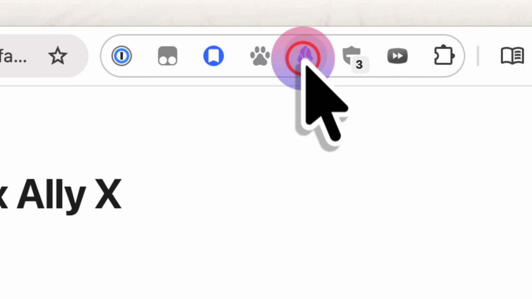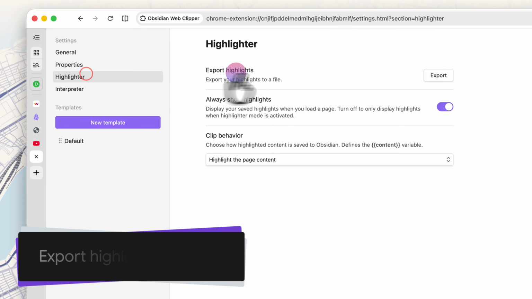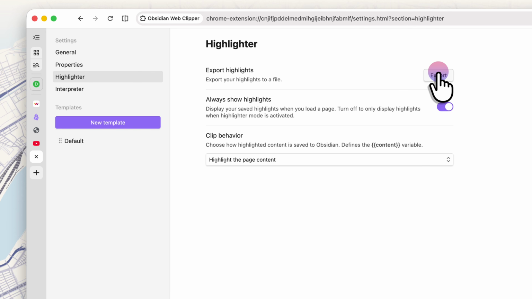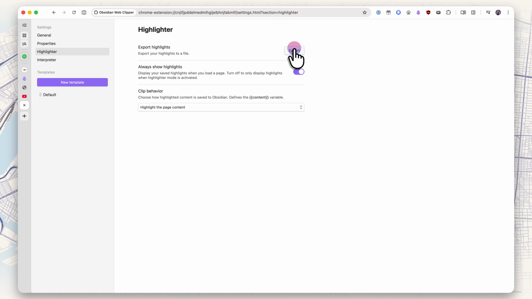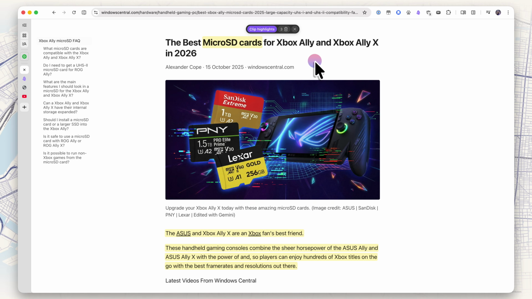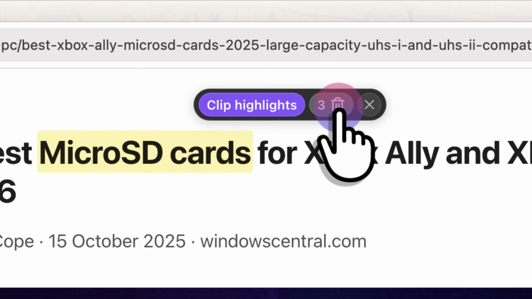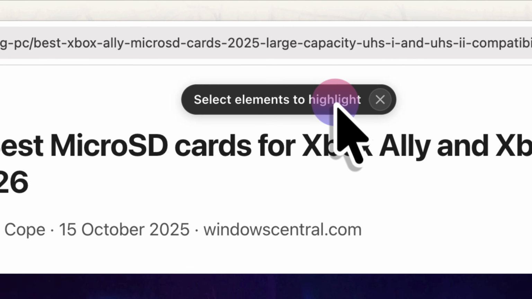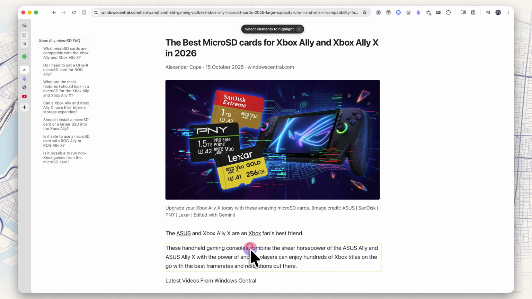And all of your highlights are also exportable. So open up the pop-up, click on the settings cog, and there's an option here for the highlighter where you can export everything as a JSON file. That's great if you want to take your annotations into another tool or build a workflow around them. And if you want to clear them, there's a trash can icon to wipe all of the highlights from the current page.